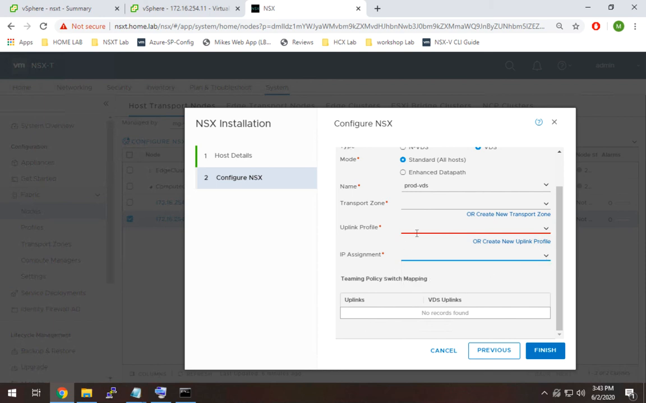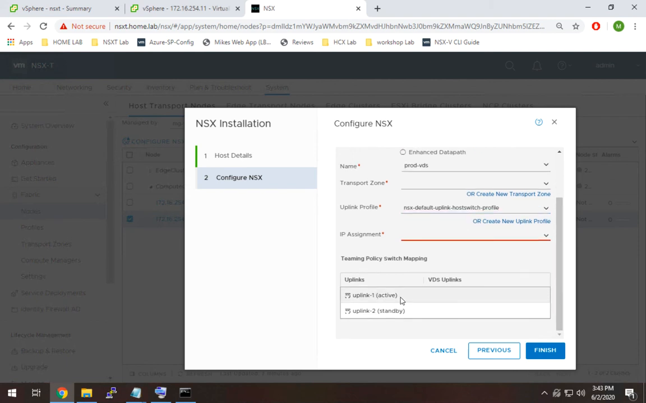Finally, since we didn't select an uplink profile, it doesn't let us map any links, but I'll show you what it would look like. If I select, say, the default uplink host switch profile, you'll see right off the bat this profile is created assuming you have two uplinks. One is going to be active and one is going to be standby. Now, if you see here under VDS uplinks, if I click that, it's going to let me map those uplinks in NSX to one of my physical interfaces on that VDS, on the host itself. As I mentioned, I'm not going to do that right now, so we'll come back to this.